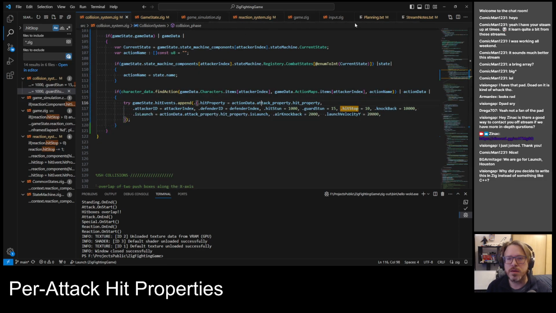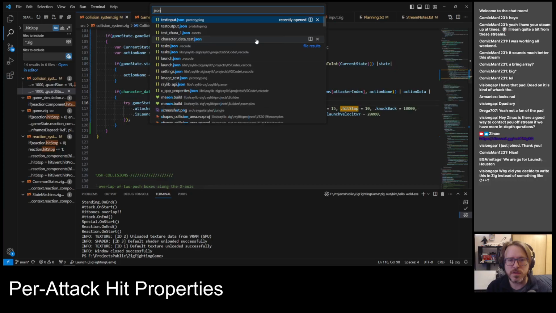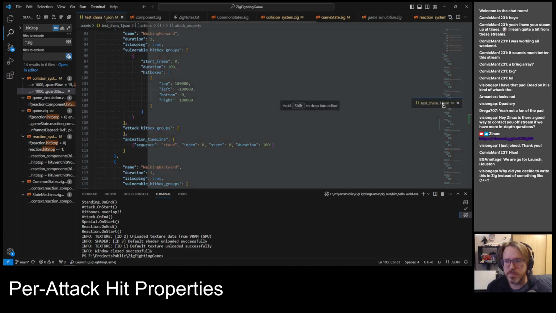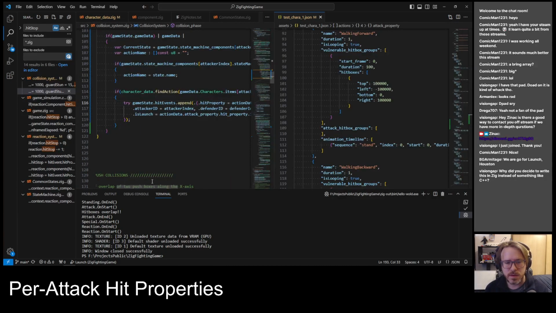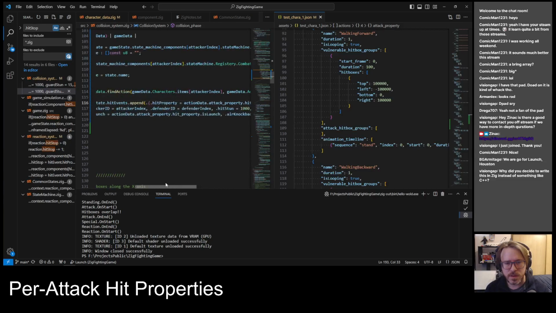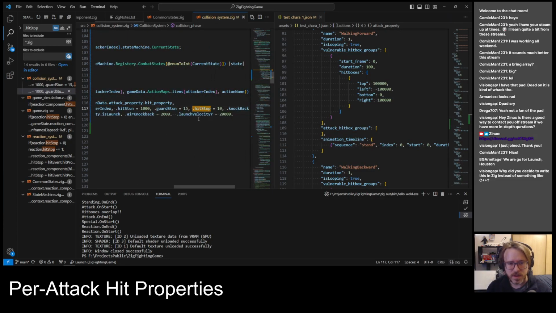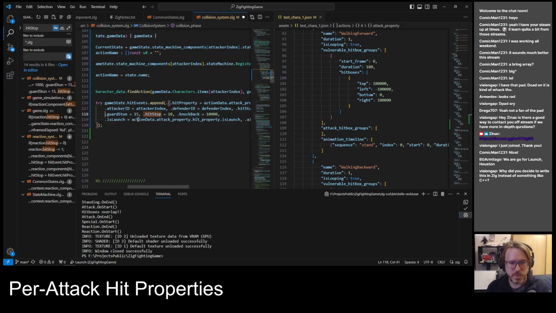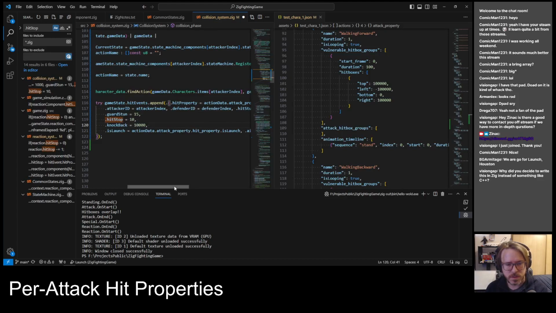And let's see, what's our JSON file? JSON character. No, it's test character 1. That's right. And I think I'm just gonna pull this over here so we can easily see our hit properties. I know it's kind of an annoying horizontal layout at the moment. I'm just gonna do this real quick to make it easier to see for all of us. We have hits on here.